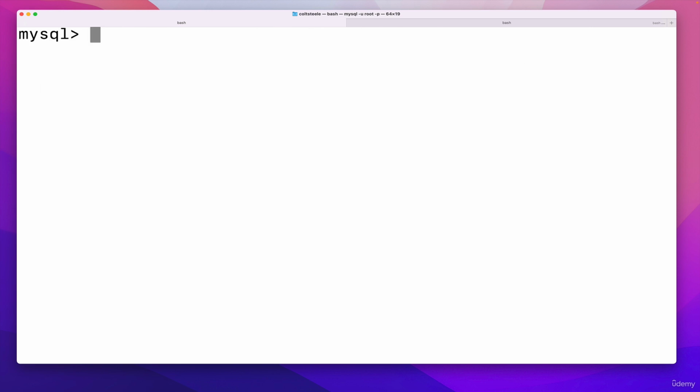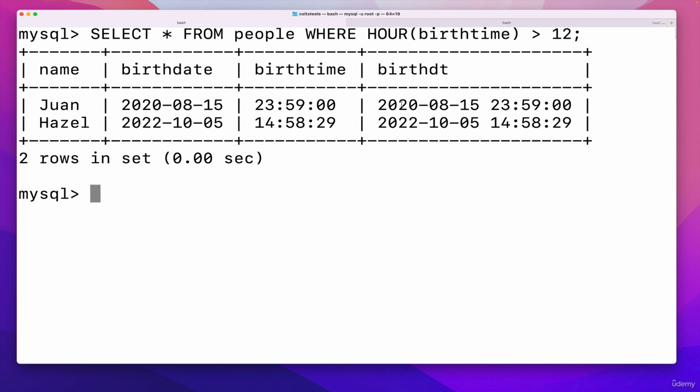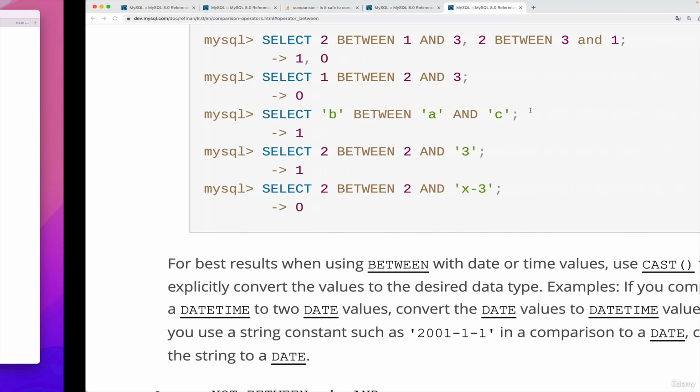That does work, but again, we're comparing a true time to a string. So if I just want to know if they were born after 12 o'clock, I could do a similar approach where I say the hour portion of birth time, remember we saw all these time functions and date functions, that's going to give me a number. It's going to extract the hour, and then I can compare that to 9 or 12 or whatever we said. And we get the same two. And there is one more option that I'm going to show you.